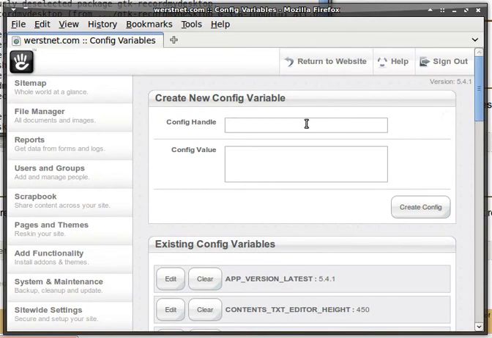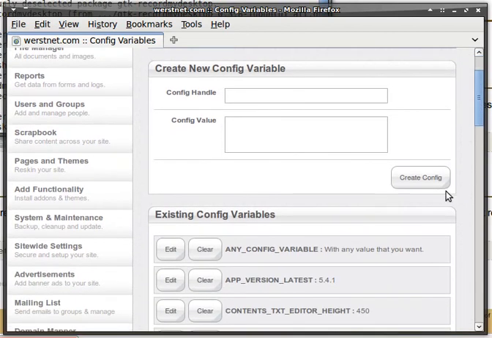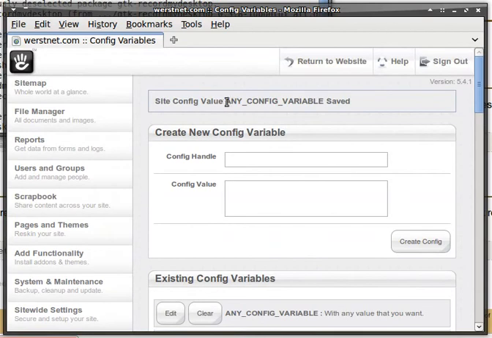What it allows you to do is create any config variable with any value that you want. See here, now we've got our new config variable, and it automatically adds it into the constant uppercase with underscores format for us.